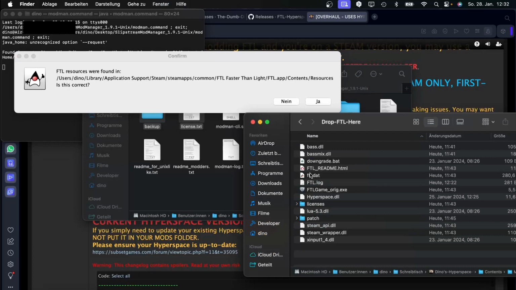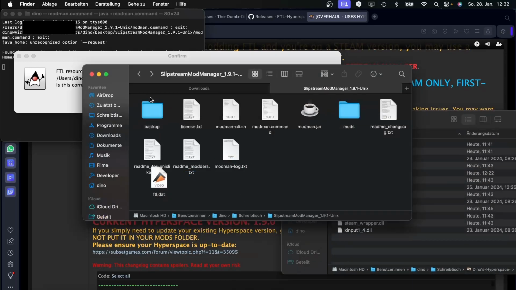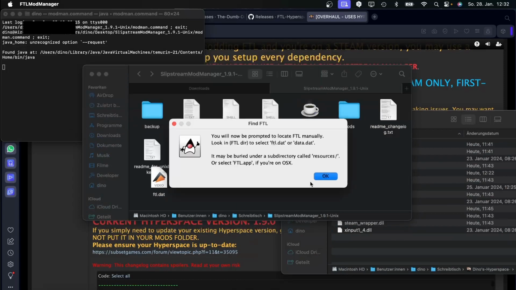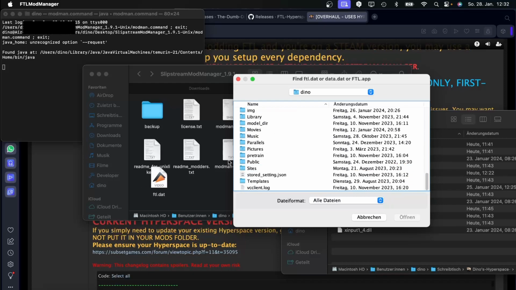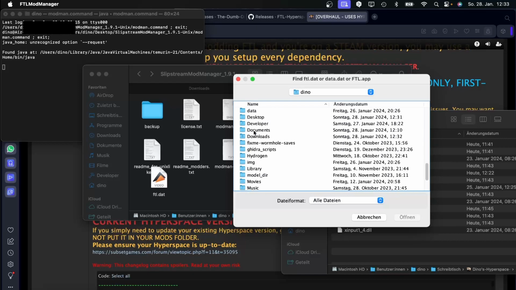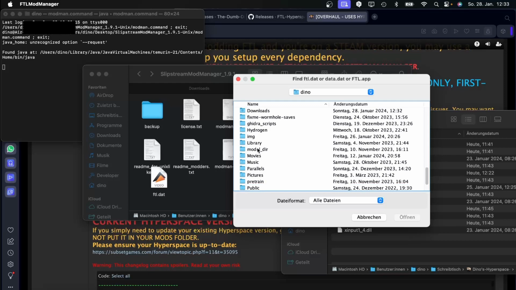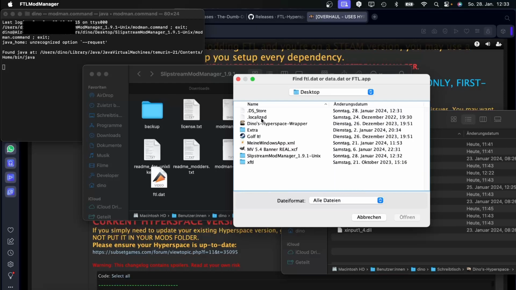We cannot direct it to the start file here, so we have to do something manually every time we mod. Open this folder and move the Dart file over here. Now press no, and you are forced to select the ftl.dat file manually. Go to your desktop folder. I have to find it. Is it hidden here? No, here it is, desktop. Just double click on it, find Slipstream Mod Manager, or wherever you put your FTL, it doesn't really matter.